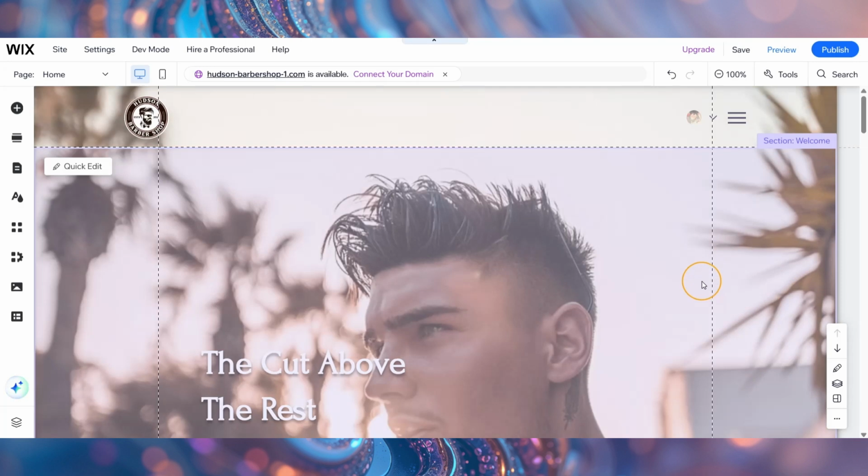Let's make our site more user-friendly by adding a small yet functional feature that'll help your site visitors scroll back up in an instant, a back-to-top button.